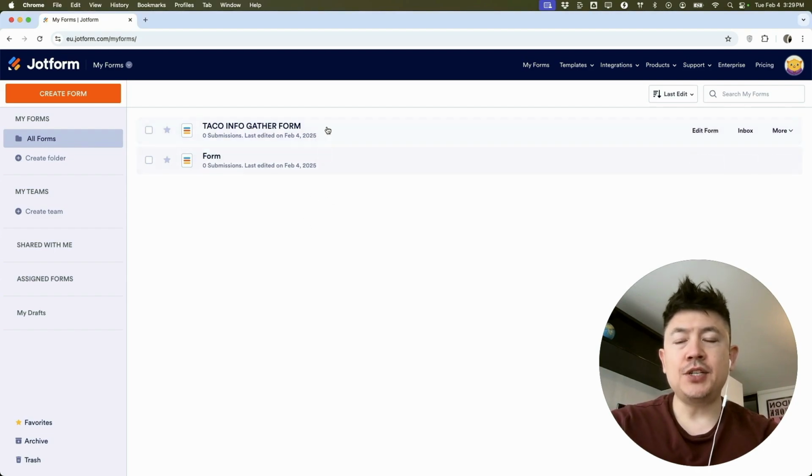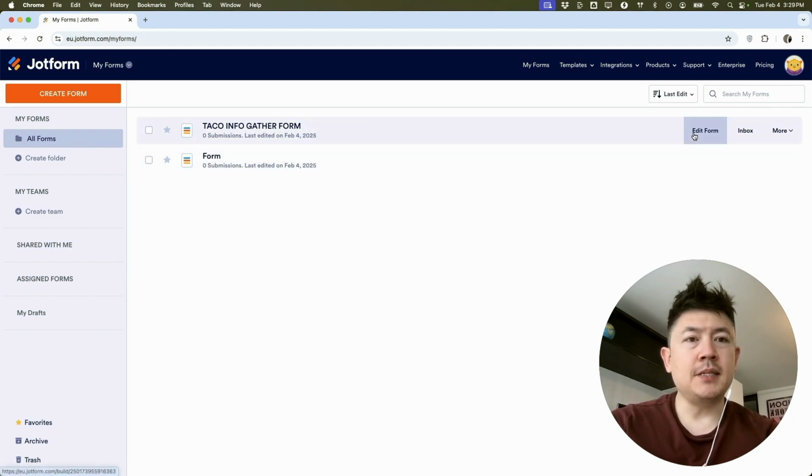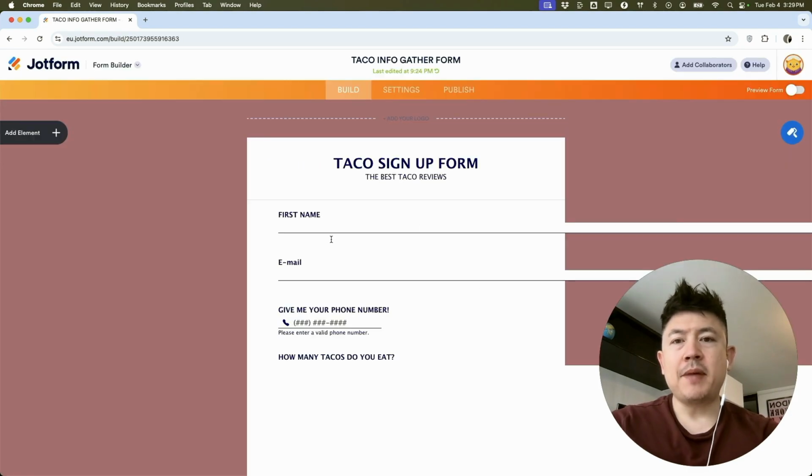You can see I just have these two. So you want to hover over the form that you want to remove your PayPal business from. Once you hover over it, you're going to see these three buttons on the right, and you want to click on edit form. Okay, once you do that, you're going to be in the form editor.